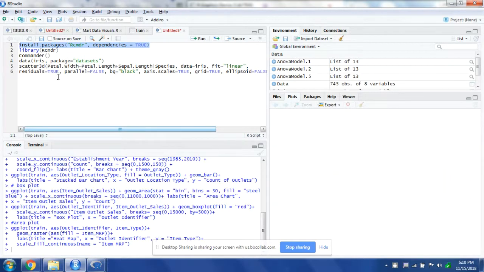What is the dependency? That just makes sure it installs all the necessary dependencies for this particular package. The first time I tried to run it without the dependencies, it was missing something, what was it? X quartz or something like that, I think, was the dependent package that it didn't install. So this just fixes that problem.